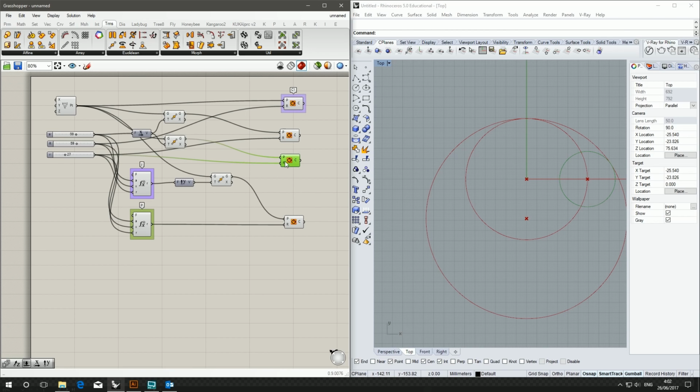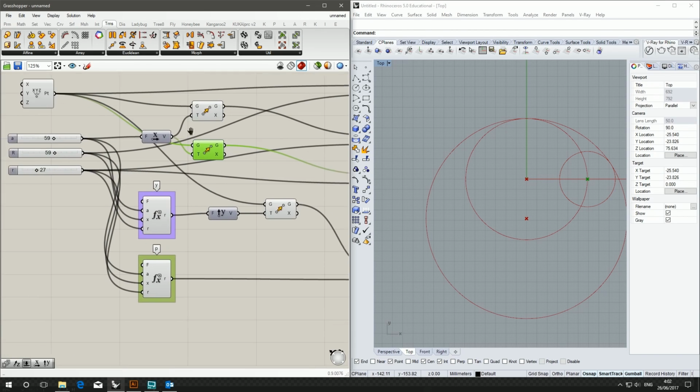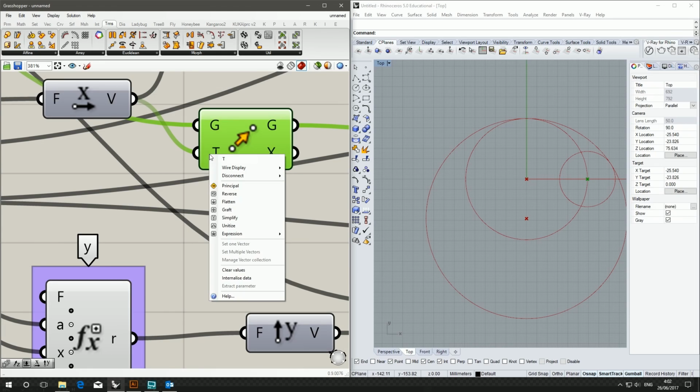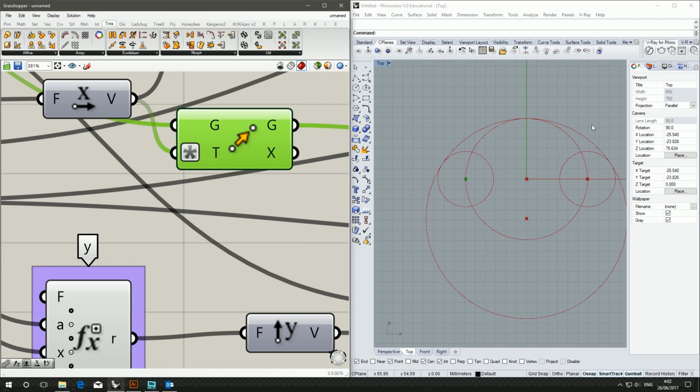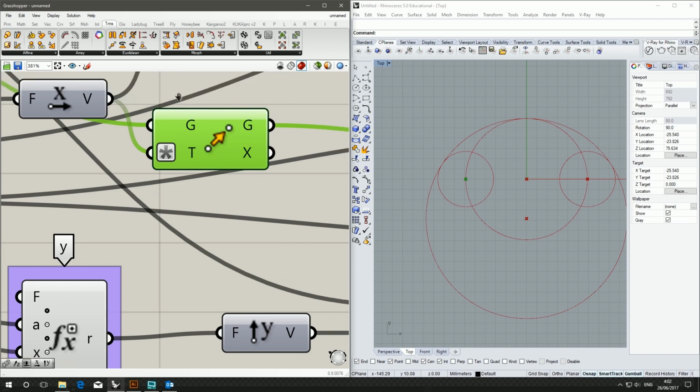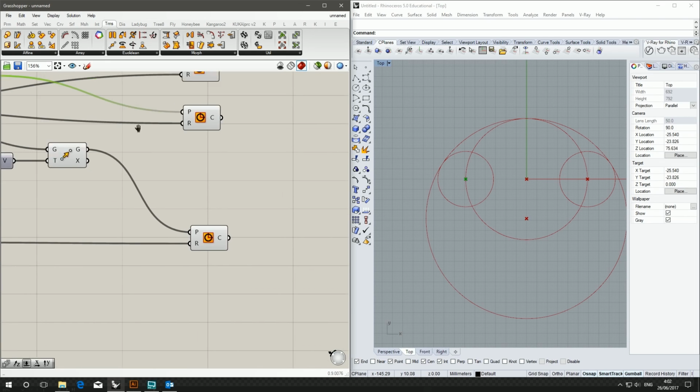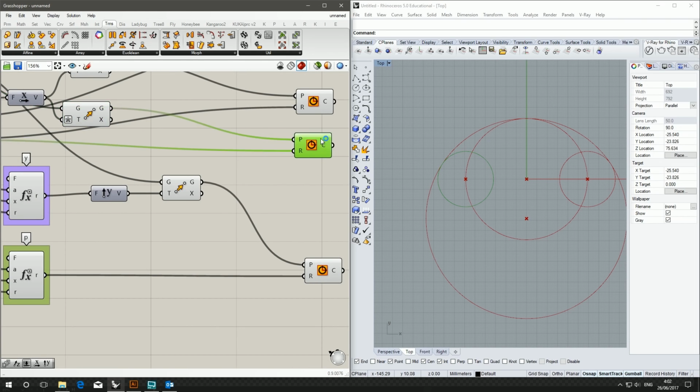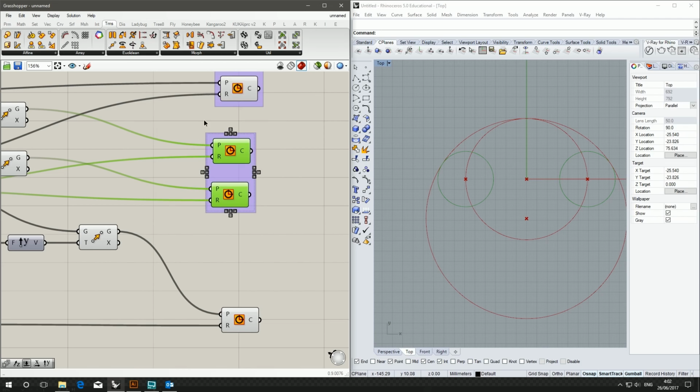Now obviously we've just copied the same one, but if we times our transform x by -1, that will reverse our number. There we get that circle on that side, and just like that, there's our C2. Put them in a group as well.